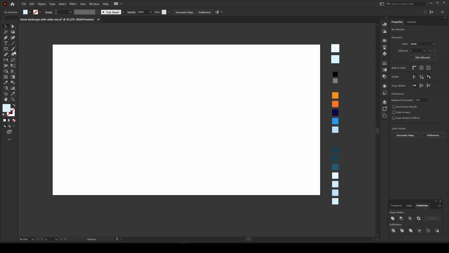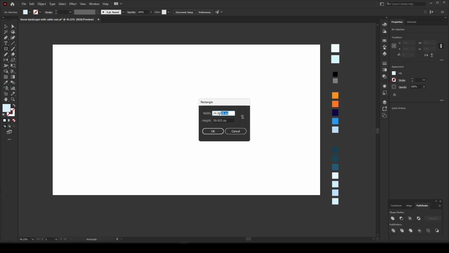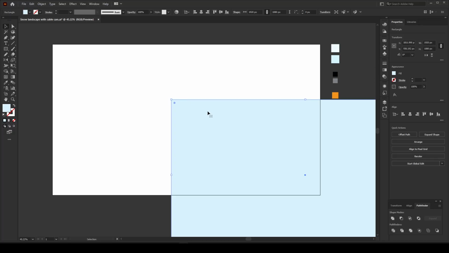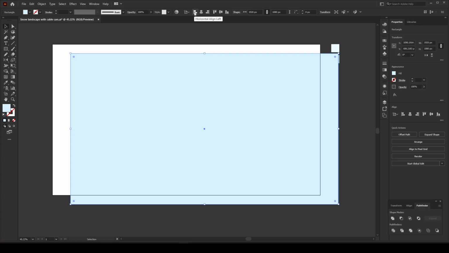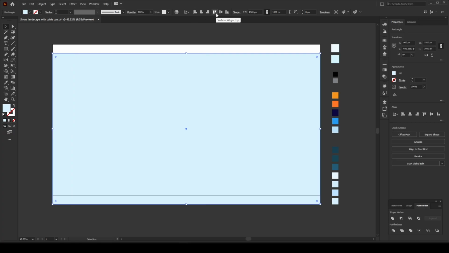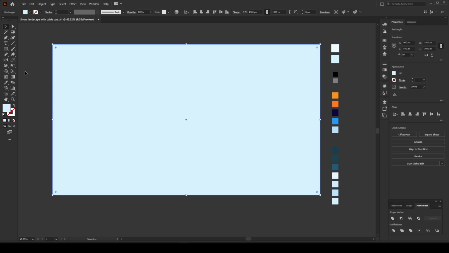First I grab this rectangle tool and press in this artboard. Our rectangle size is 1920 by 1080 and I press OK. Next I grab this rectangle and press this horizontal align left and vertical align top. I grab this eyedropper tool and select this color for our rectangle.